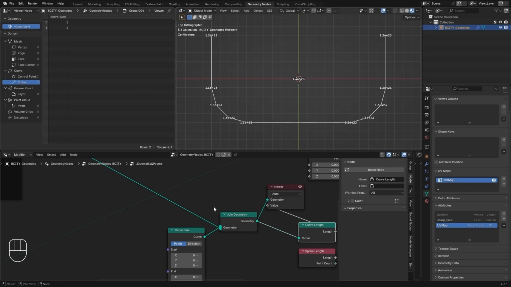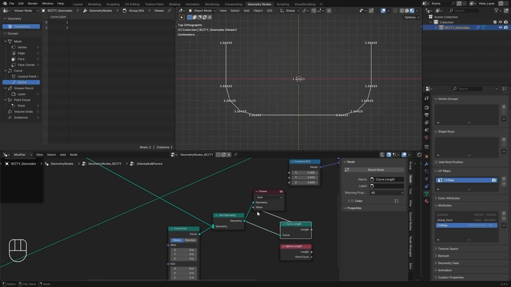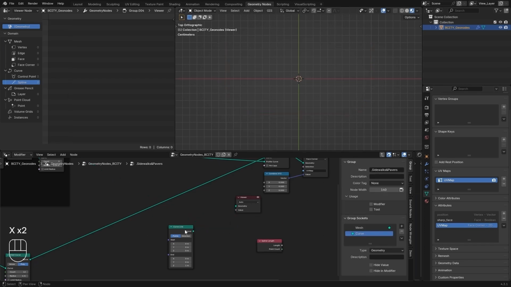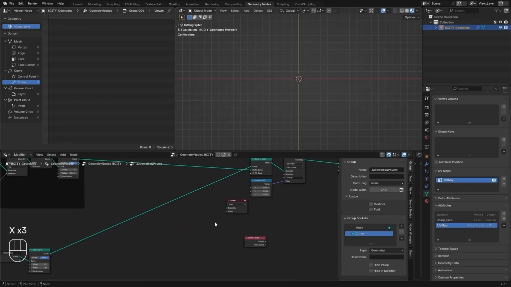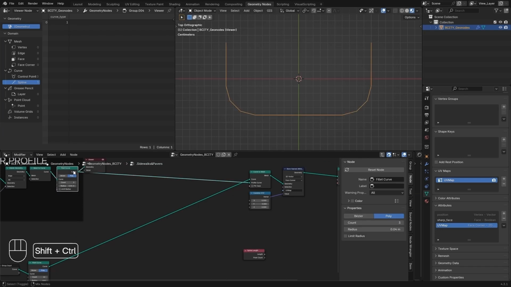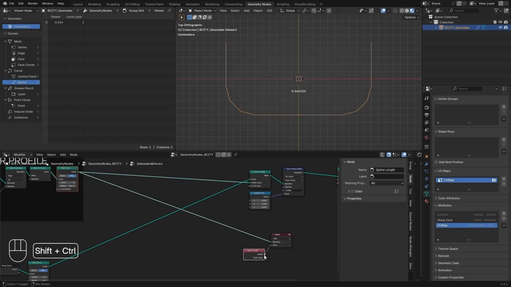I'll delete the join geometry and the extra curve line. Now let's try the spline length node. I'll reconnect it to the original profile and preview the output. This gives us a single value per spline, which is already better. But it still doesn't give us data per point. We need more precision. What we actually want is the spline parameter node.